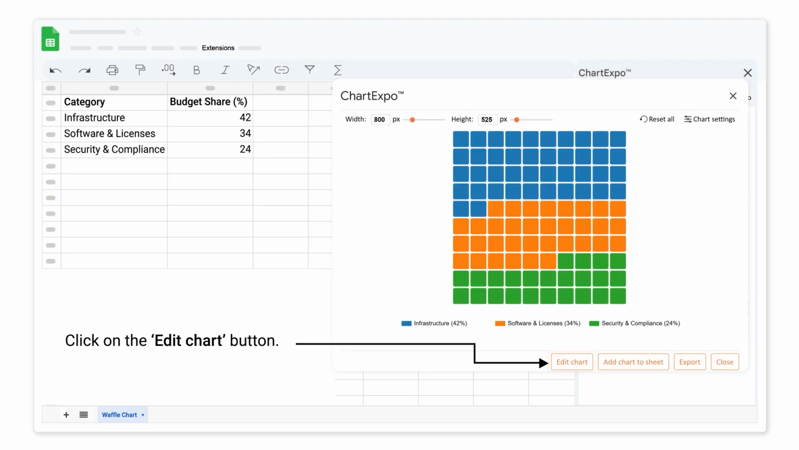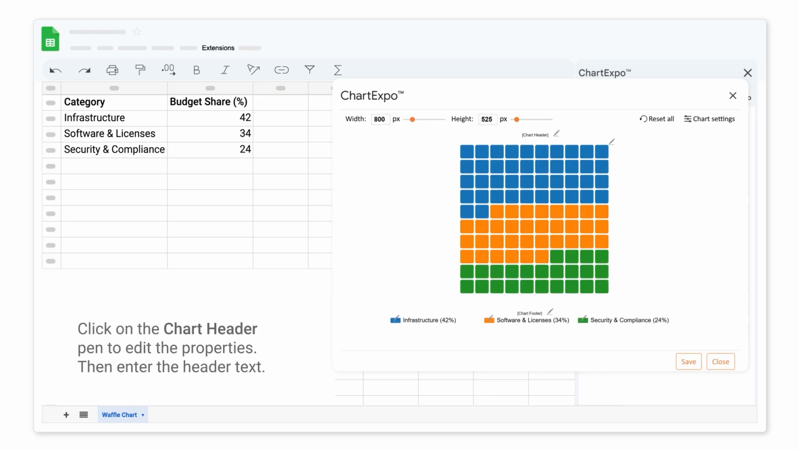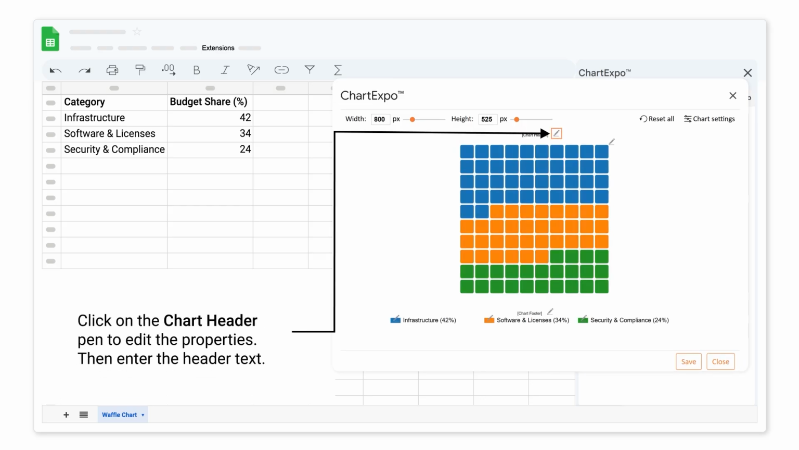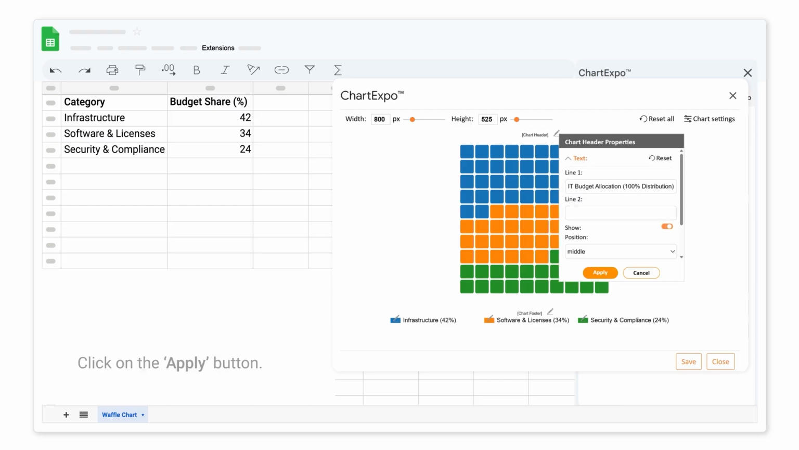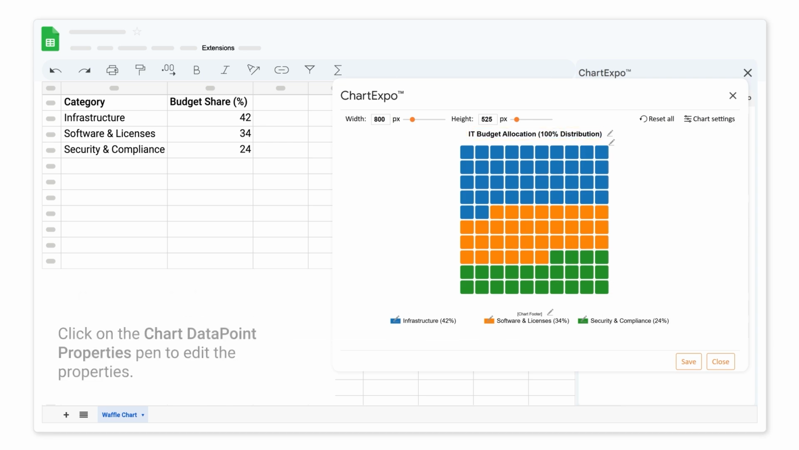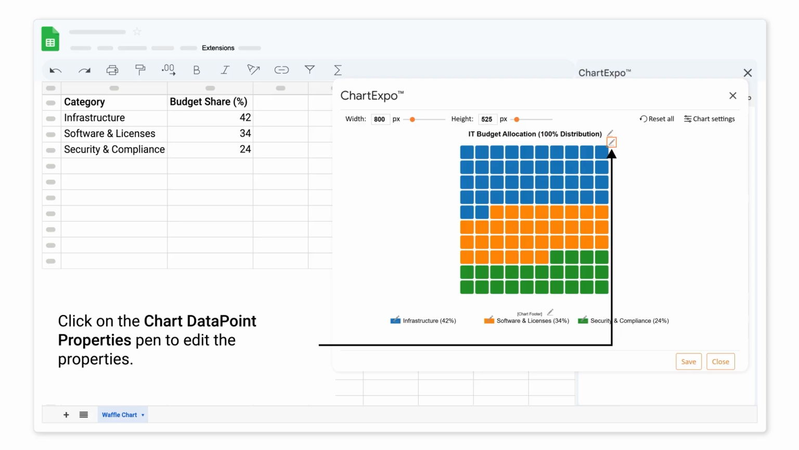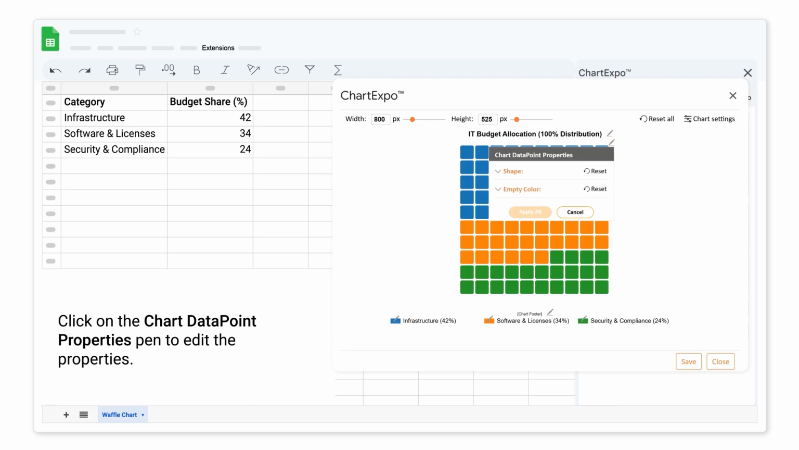Click on the Edit Chart button. Click on the chart header pen to edit the properties. Then enter the header text. Click on the Apply button. Click on the Chart Data Point Properties pen to edit the properties.